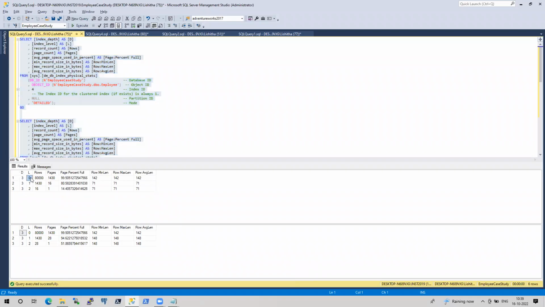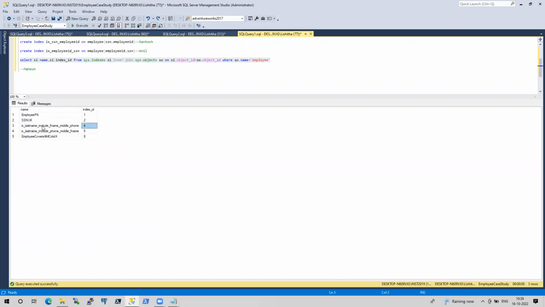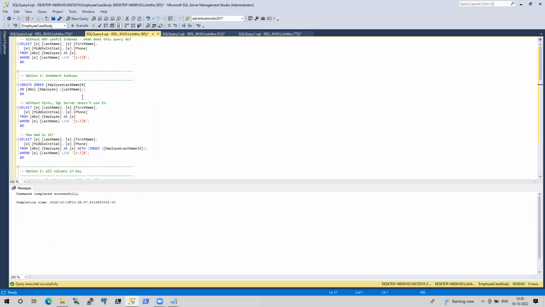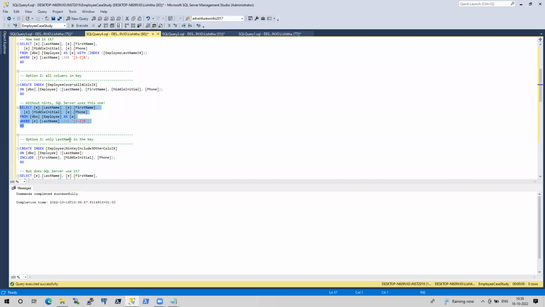This is leaf level page. This is intermediate page. This is root page. Level 0 is leaf level. Level 1 is intermediate. Level 2 is root page. Okay, same thing down at the bottom. I have passed the index number 4. Index number 4 is included stuff, and index number 8 is the index I've created, without any included stuff. Can you see the difference?